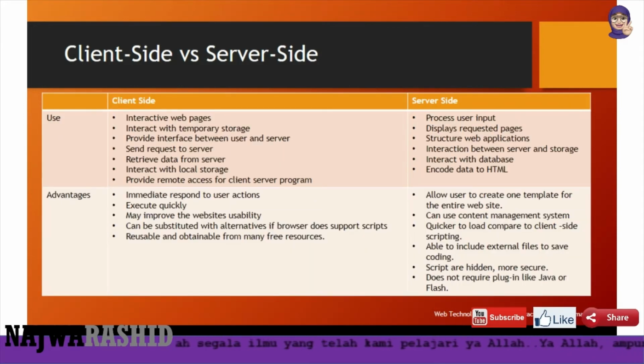In terms of use, client side scripting is used for interactive web pages. So it interacts with the temporary storage at the local part, at the local storage, provides the interface between the user and the server, and it will help the user to send a request to the server and provide remote access for the client server program.